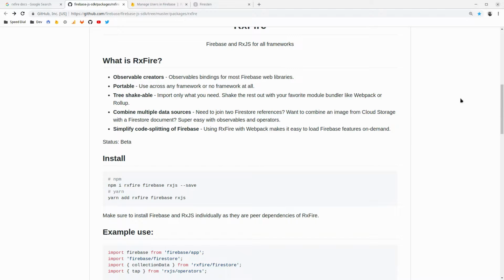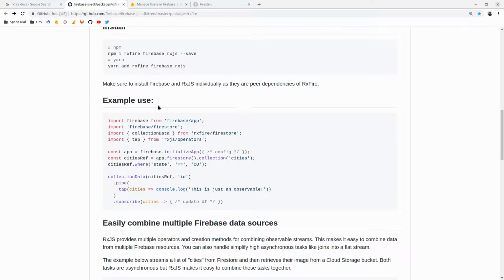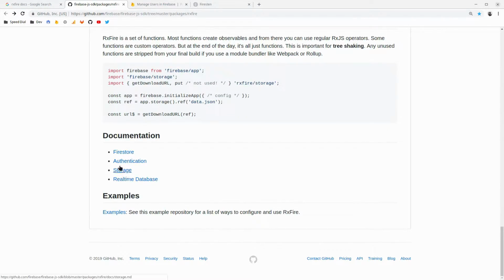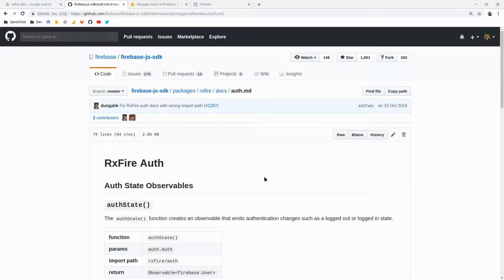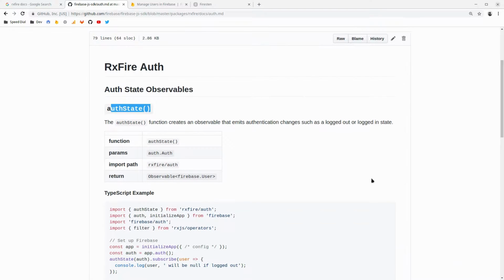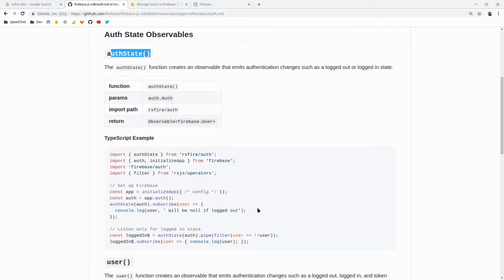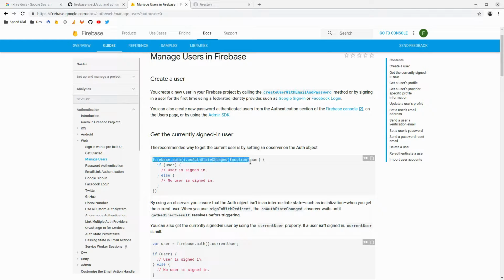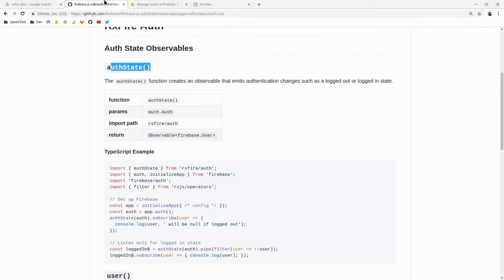Now, if you scroll all the way to the bottom, there are some examples, but if you want the full documentation, you can find it for each module. So let's take a look at the authentication. Here we have this auth state that will emit either the user or a null value. So basically what it does is the same as this one, but here we need to write this code to either return the user or return null. And with RxFire, we can just use one line of code and add that to our application.